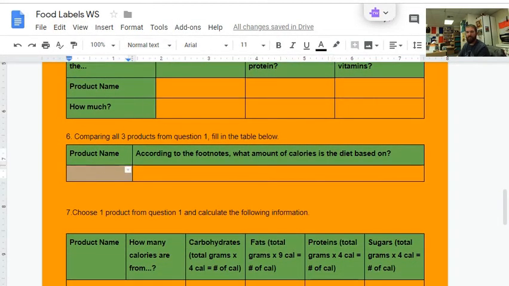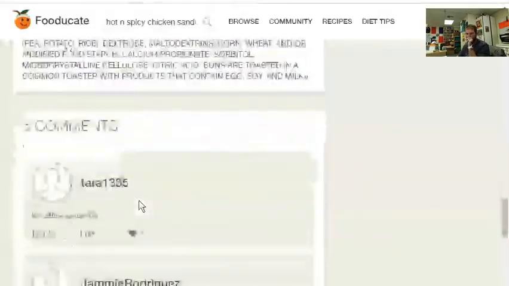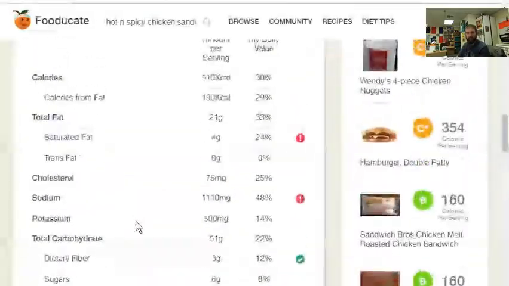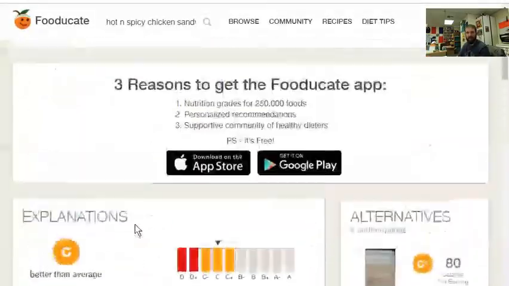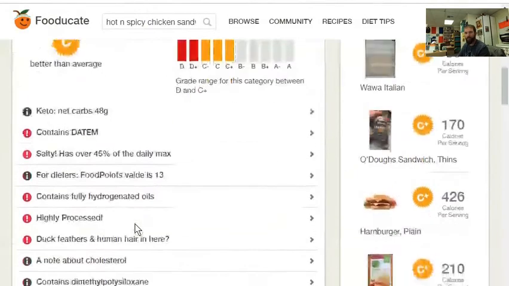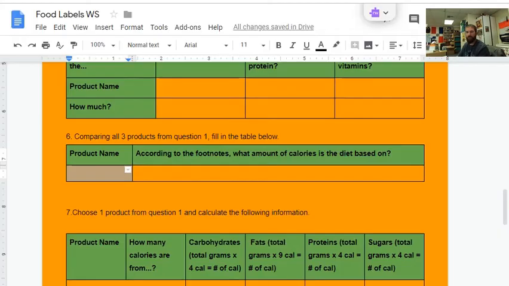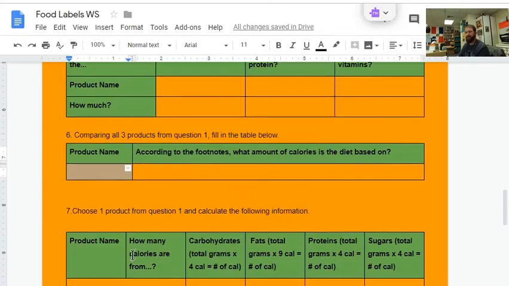Comparing all 3 products, choose one of the products. According to the footnote, what amount of calories is that based on? So I can look down. May not be able to find it right off the bat here. Okay, probably based off the 2,000 calorie diet. So maybe 6 you might have to skip.